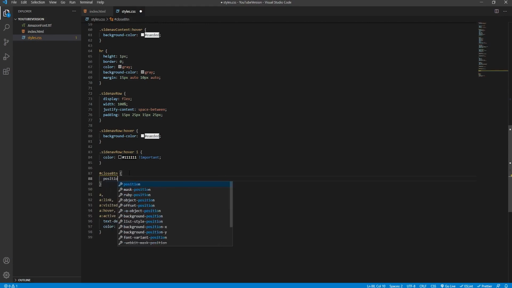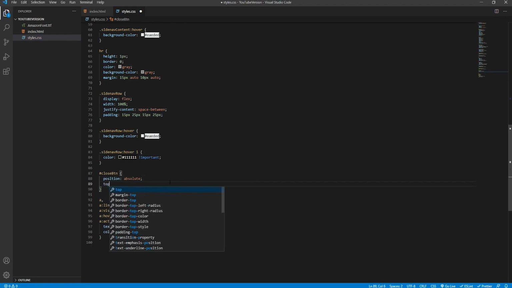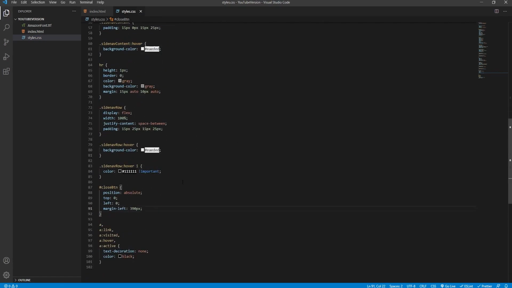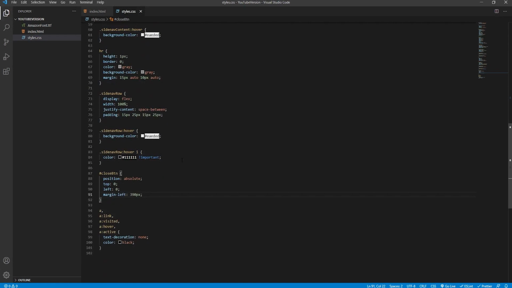We'll say position absolute. It says absolute to its parent, to its position parent element, which in this case will be the document. Top left, top 0, left 0. We'll say margin left 390 pixels, because remember the side nav was 380, so this is the width of the side nav plus 10 pixels.